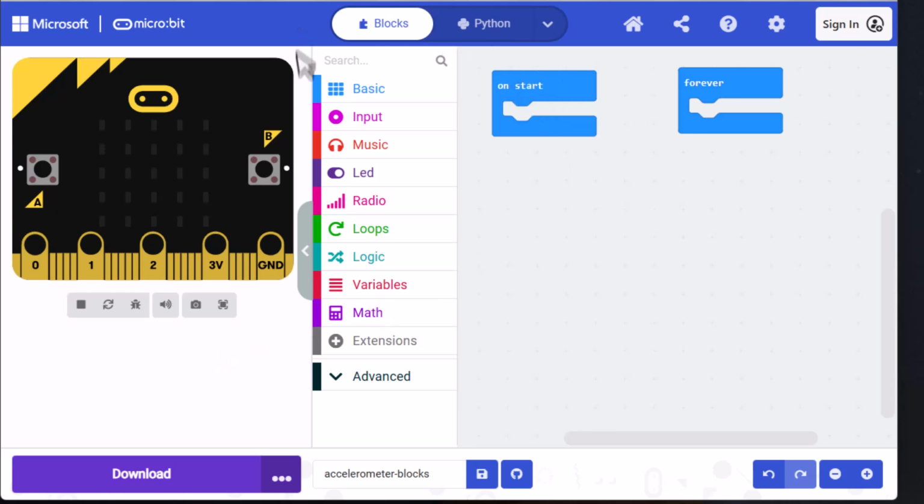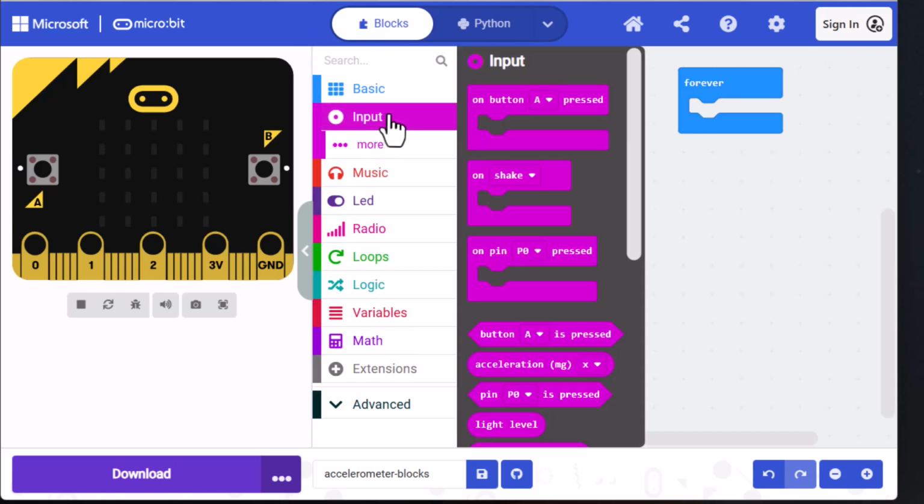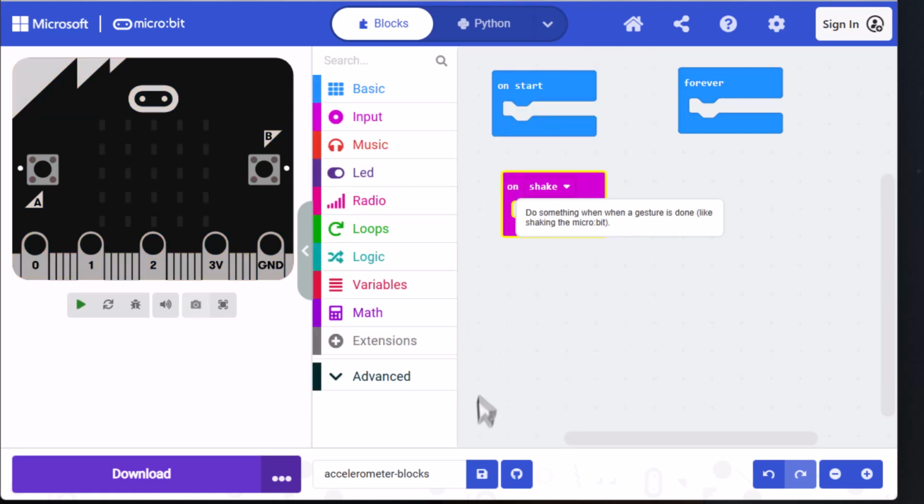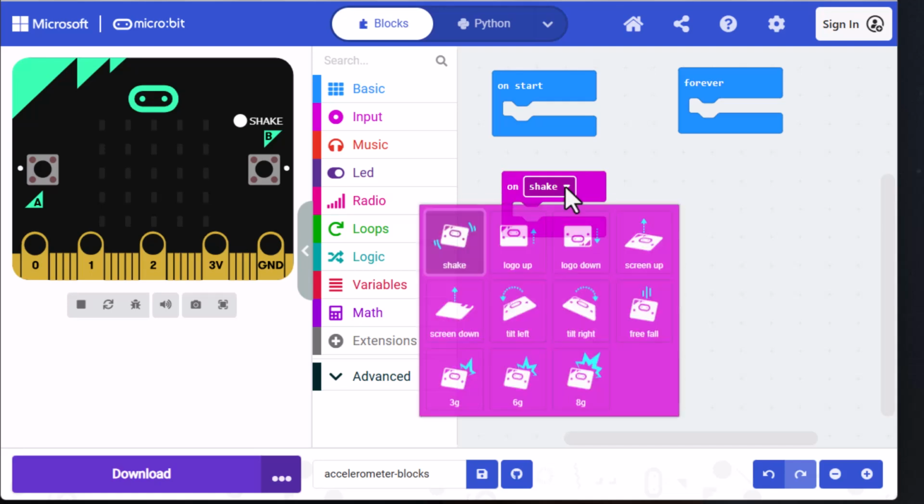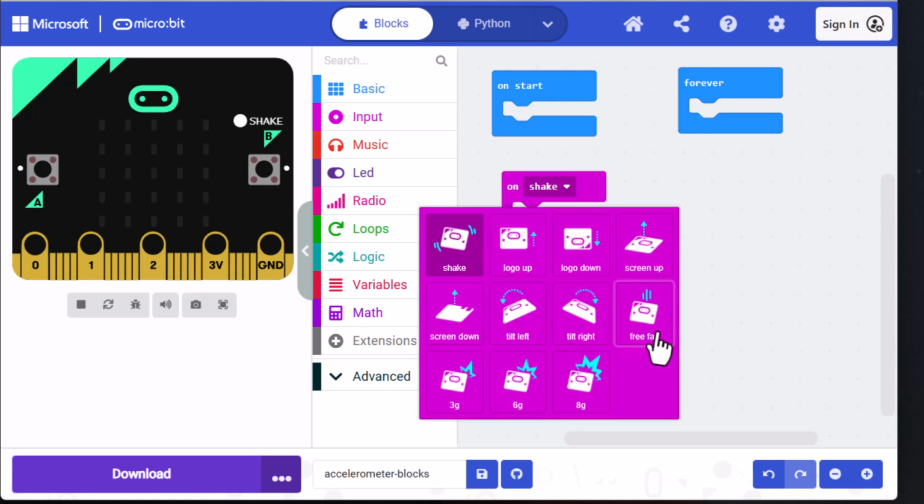The commonly used way to write code in MakeCode to handle motion is to go into the input category and select the gesture block, which gives us tools to recognize 11 different motions, including tilt left and tilt right.